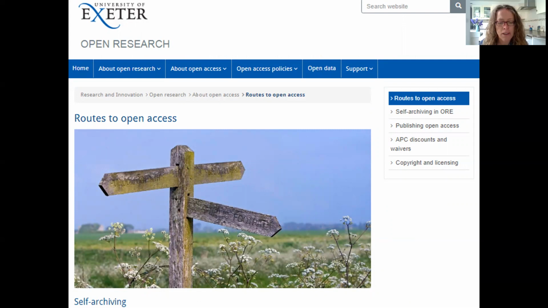Sharing your outputs in ORE can increase the visibility of your research and is an obligatory requirement if you have been employed by the university during your research.